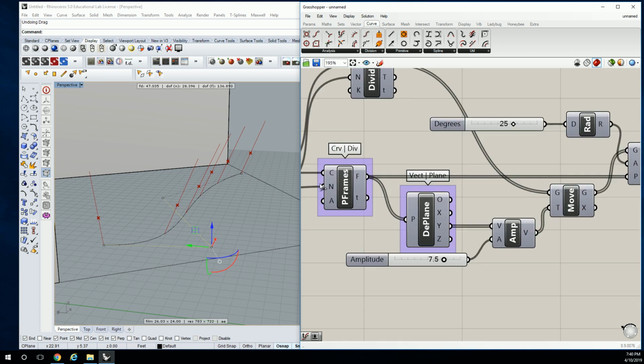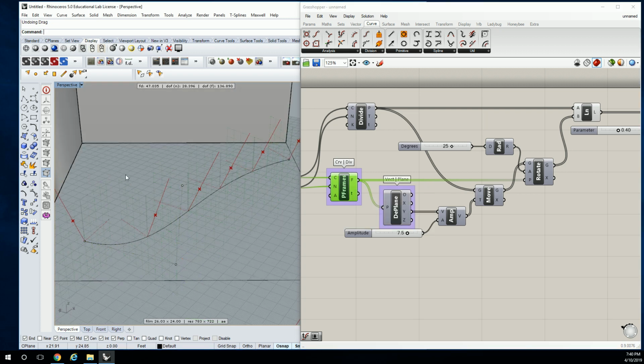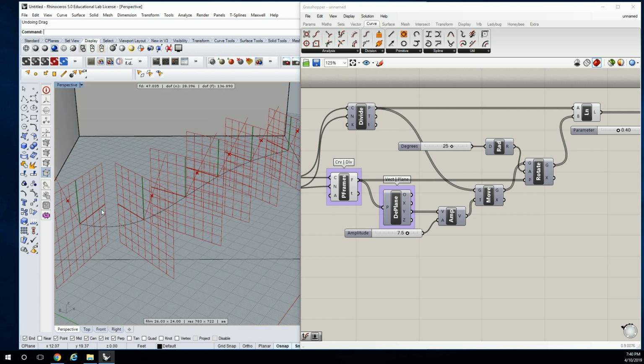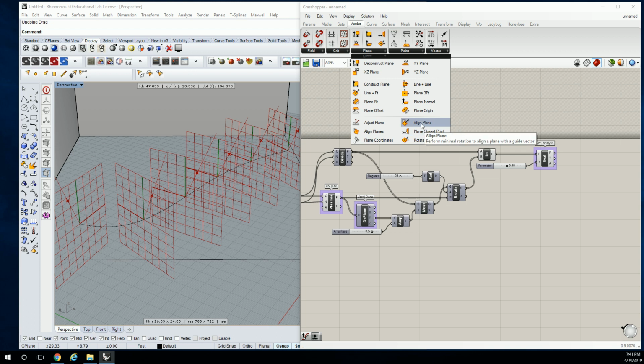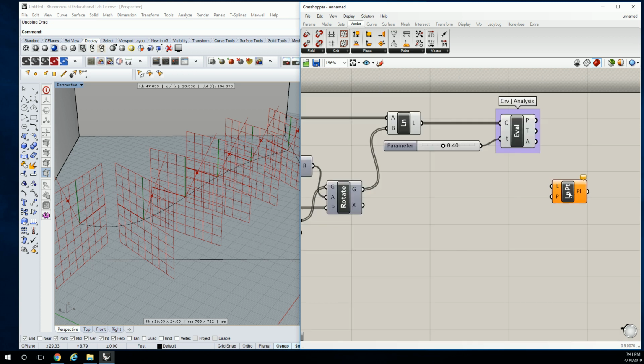So now we're going to reorient these frames. Right now they are aligned with the rotation plane, so we can literally move these into place to be aligned with what we have here. We could use move, or maybe I want to show you a different one. Okay, let's use line and point. So let's go to the line that we're going to use, which is this, and then the point that we're going to use, which is the evaluate.